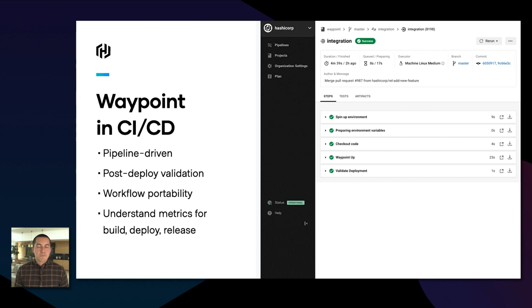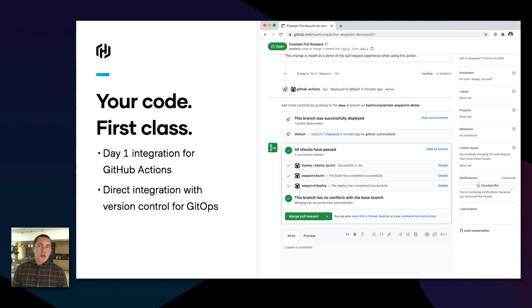Another way people like to work is through a GitOps or Git-based workflow. Usually the way this looks is you would do a Git push, and as part of the Git push, it also triggers a deploy either to production or just a preview. With Waypoint, we've both documented and published plugins for different version control systems so that you could integrate this directly into your Git workflows. And in this screenshot, we show you our GitHub integration.